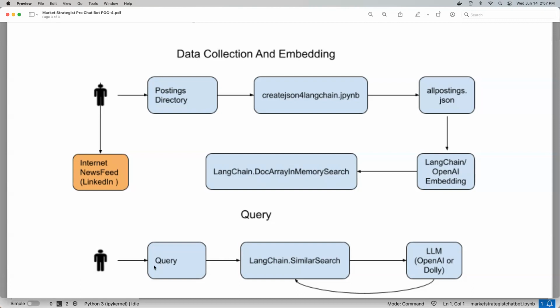Then I'll issue a query, and LangChain will do a similarity search based on the embedding of the query and the documents that I store in the embedded DB. And from there, you will get the related documents and then send the query and the related document sections to a large language model. In this case, I use OpenAI for the demo, but the code can switch between Dolly and OpenAI. LangChain puts an abstract wrapper around that as well. And then we can chain the queries together and build a conversation out of it.